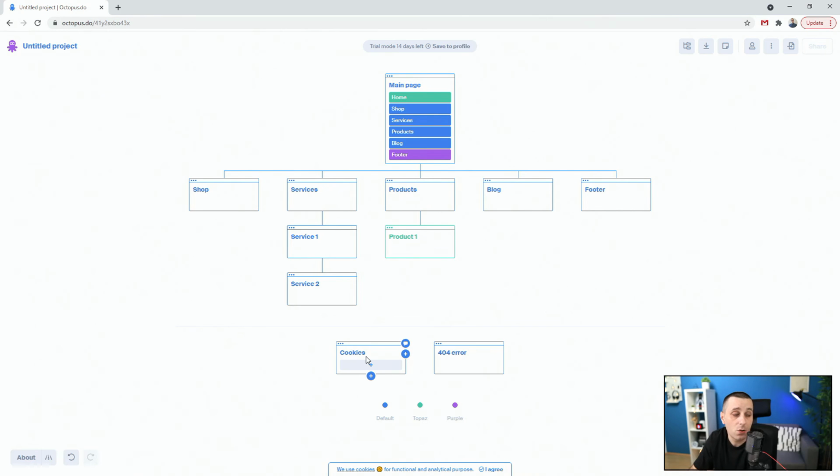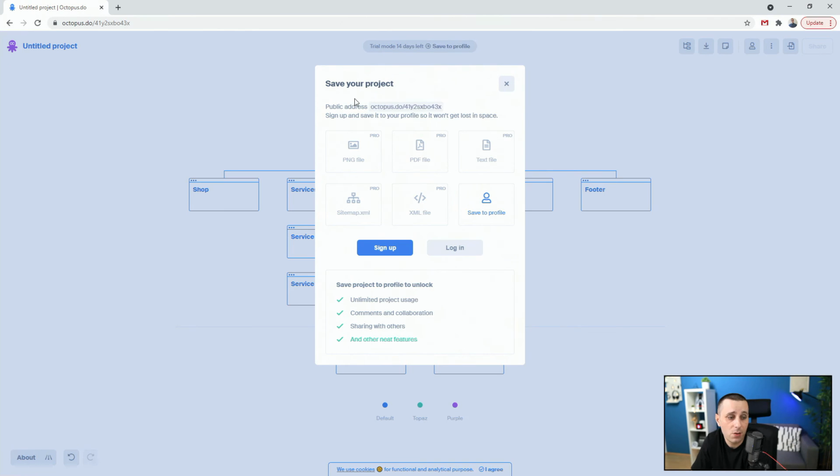So this is octopus.do, and if you want to download this, you can click save, and it's going to show you all of these different versions. You can see save to profile, you can always do that, and you can screenshot this if you want to be a little bit naughty. You can download it as a PNG when you're pro, PDF file, text file, and XML file, which is extremely useful.